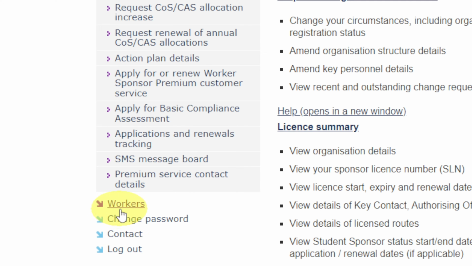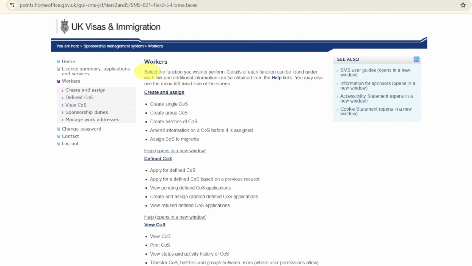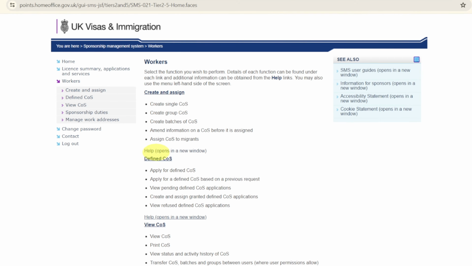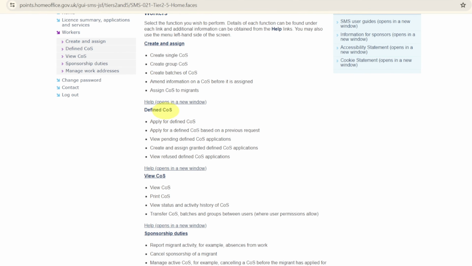If I click on my workers, this will take me to the page where you have create and assign. In create and assign, you have options for create a single COS, create group COS, create batches of COS, amend information on a COS before it is assigned, assign COS to migrant. So all these options come under this tab. Next option, you also have the help if you want to click on that, but you also have defined COS.